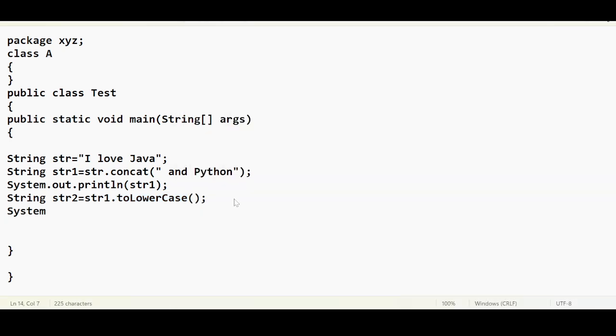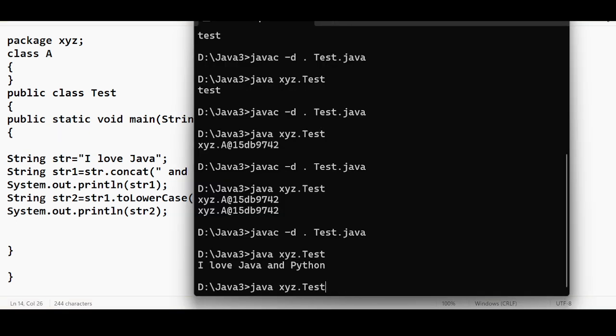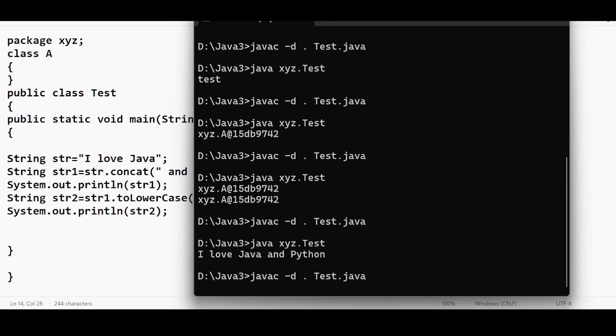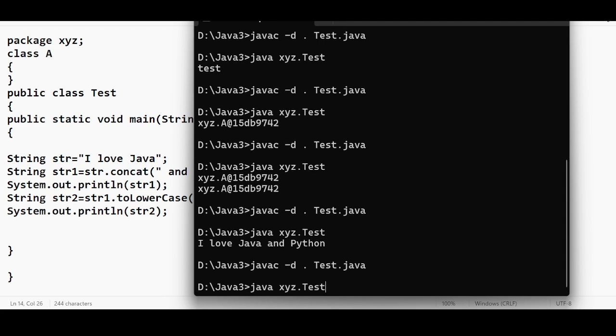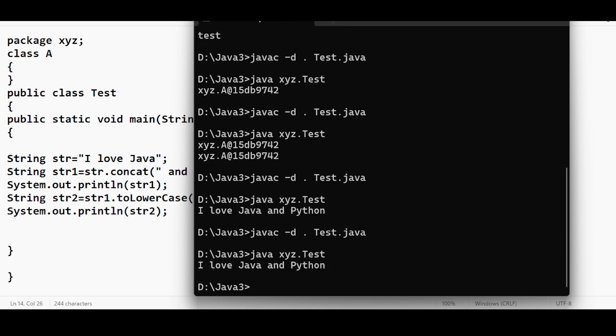To see that, I am using System.out.println, str2. Don't worry about this string thing and all. Just try to understand about the methods. That's it. We are going to do a deep dive about this strings concept. It is going to be a 4-hour session. Don't think that you are not getting much. You will be getting it. So this will make more sense after 2 to 3 classes.